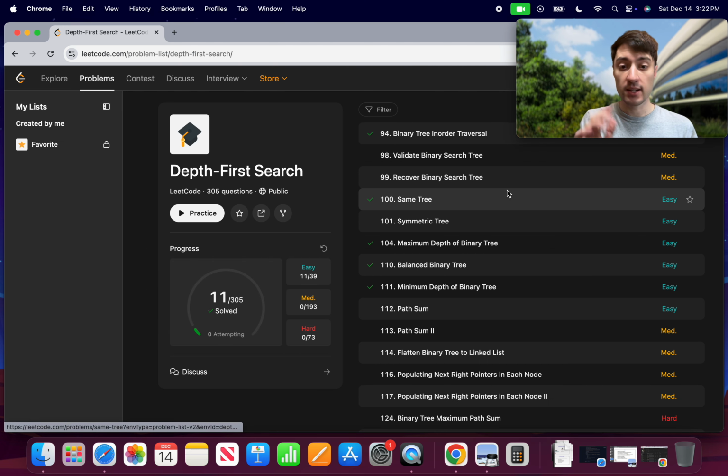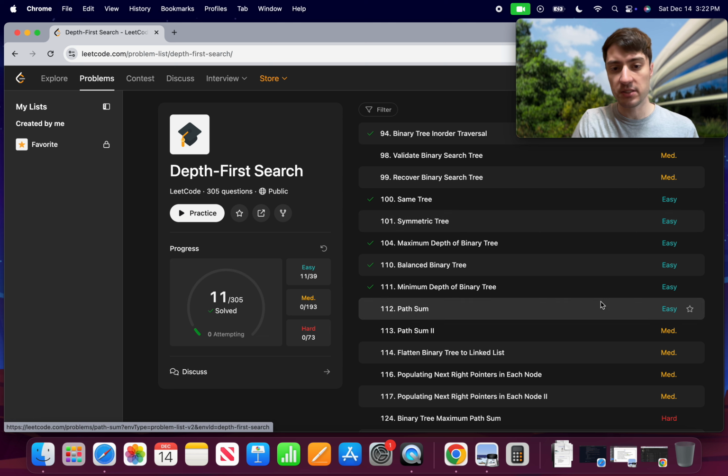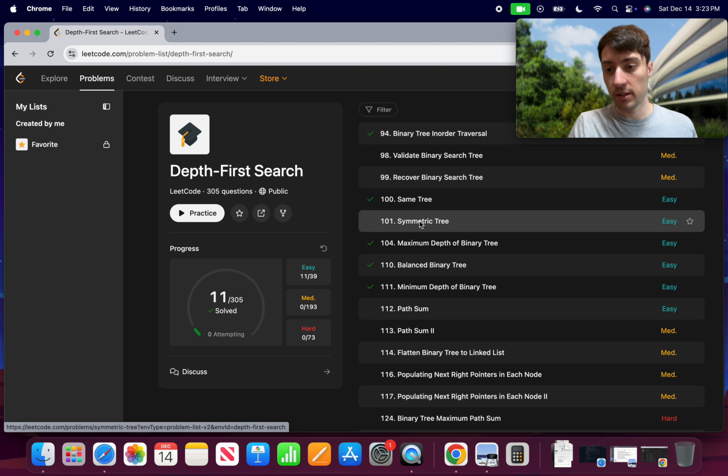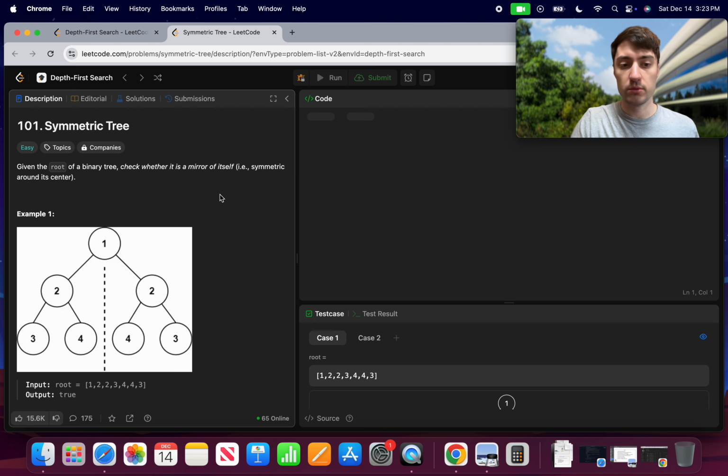And last time I tried to do a medium, which was depth first search, I got destroyed. That was yesterday's video. Today, we're going to be doing an easy. I've already done some easies, but that was a while ago and I can't really remember too much of this. I'm going to try maybe this one, Symmetric Tree. Let's see how this one goes.